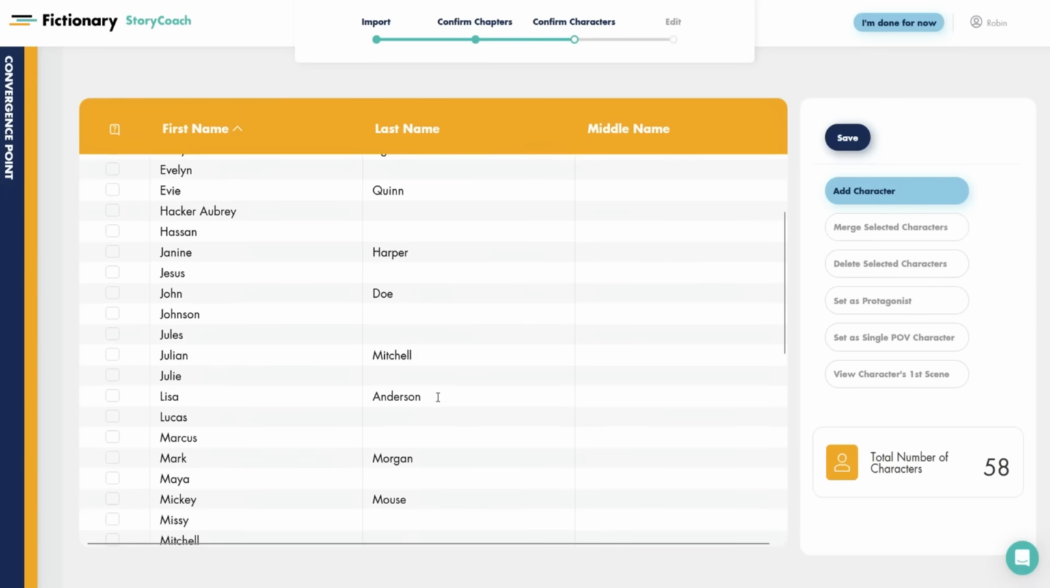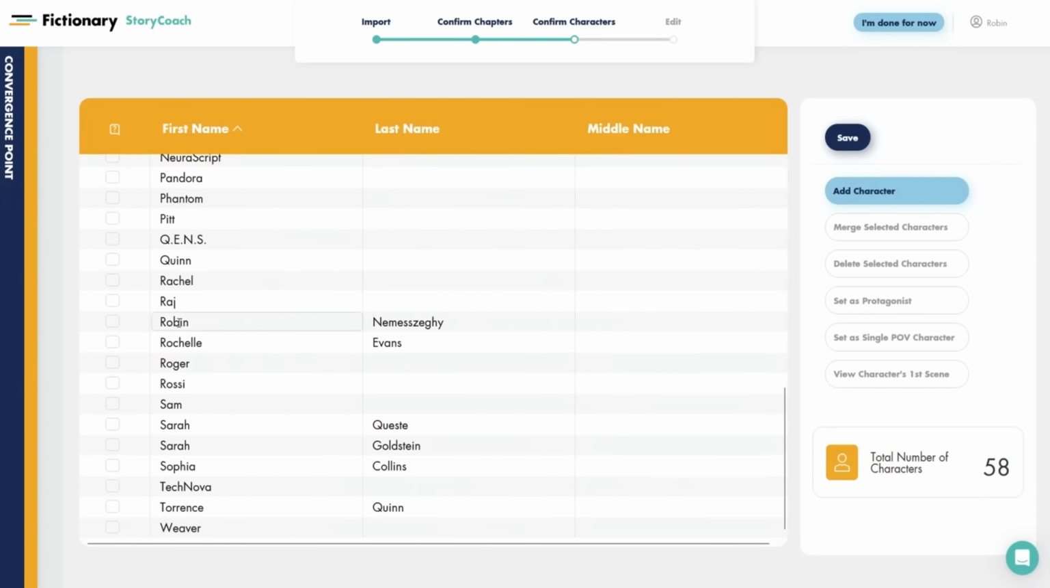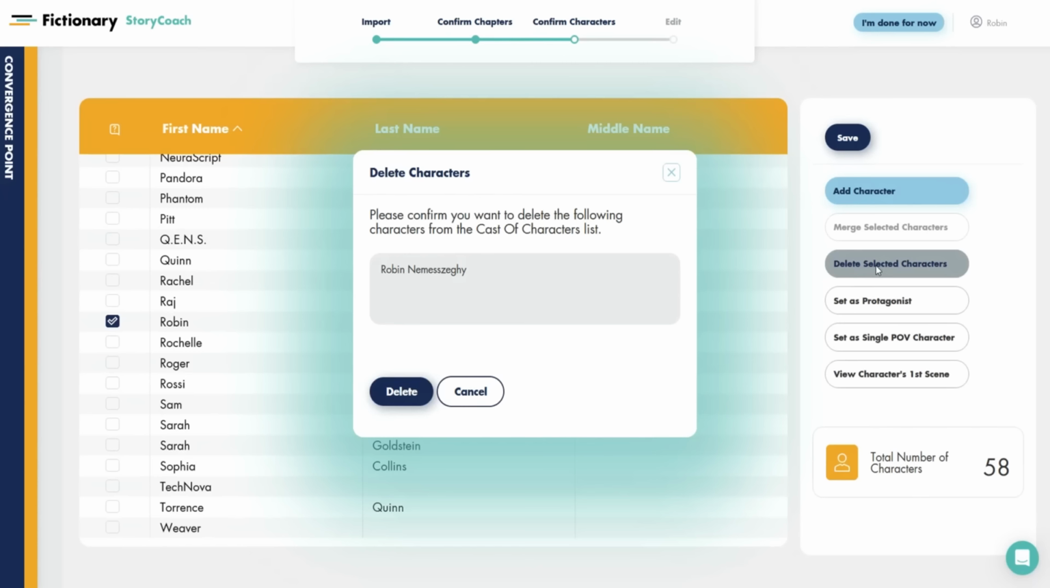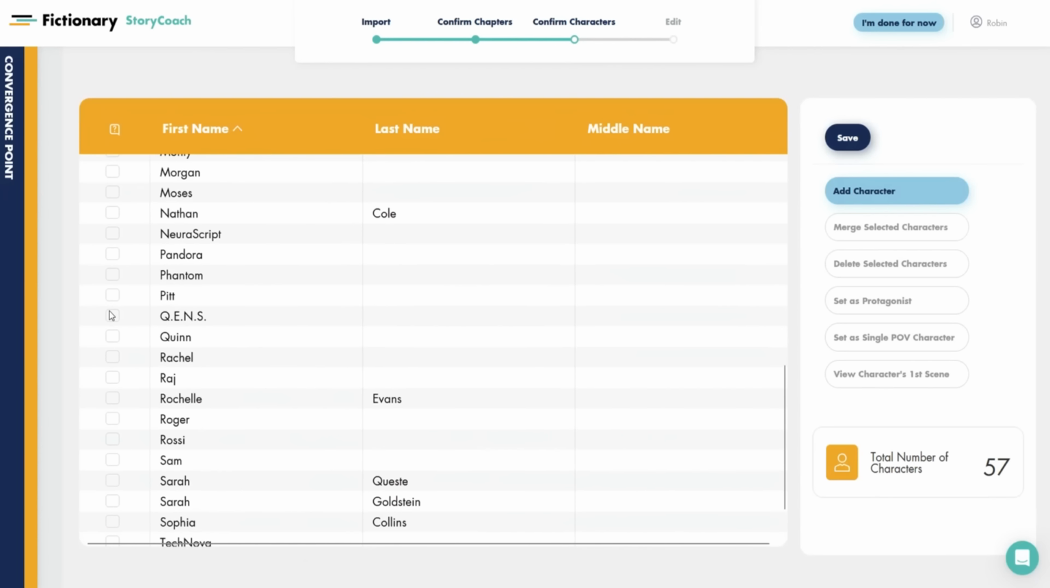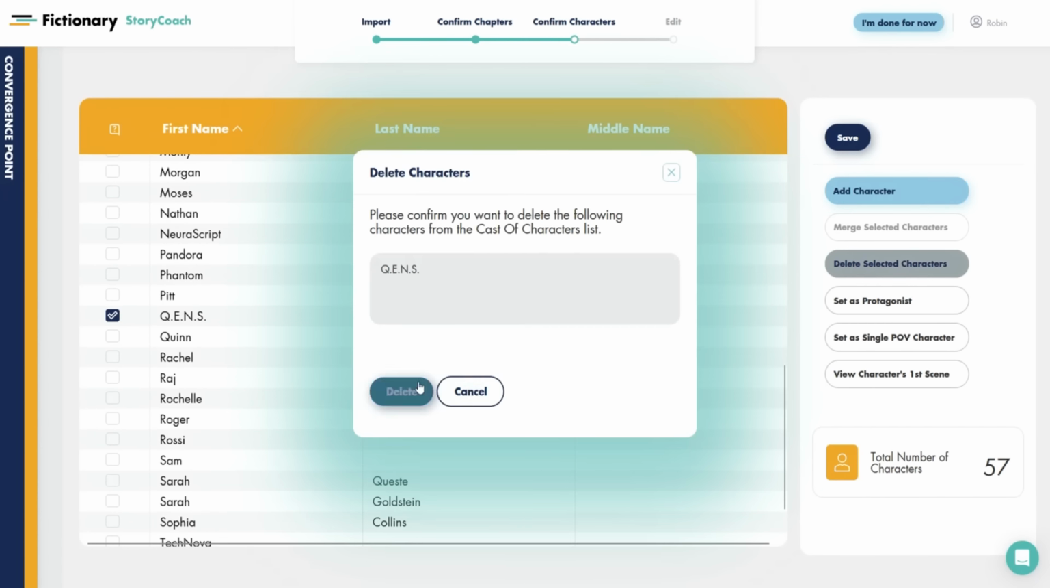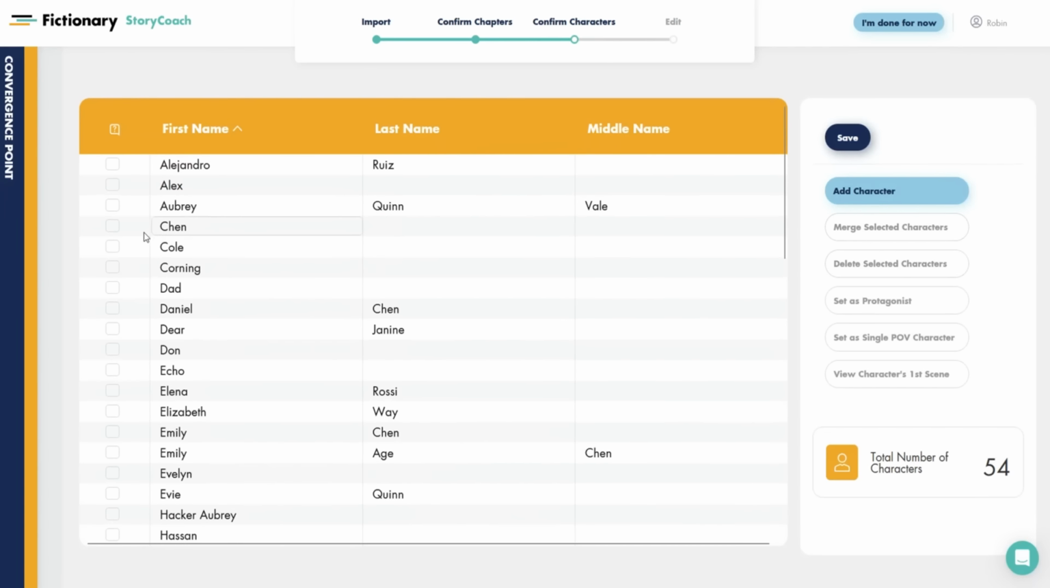So you can go through here and make sure that you have... Oh, it picked me up too. Interesting. I'm not a character in my own book. So let me just delete that. But anyway, so you can go through and make sure that everything you have here is an actual character, delete and merge as you like. But the main thing that you want to do here, to make sure that you do, is select your protagonist and select your POV character.